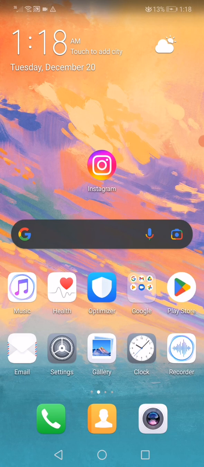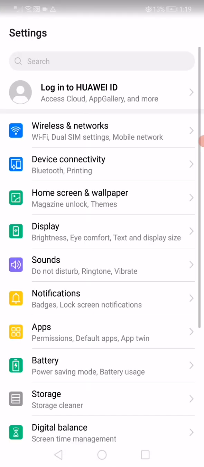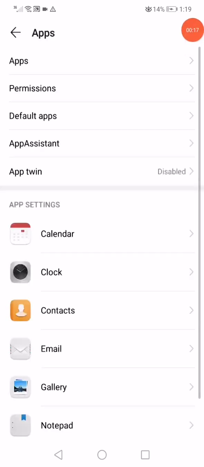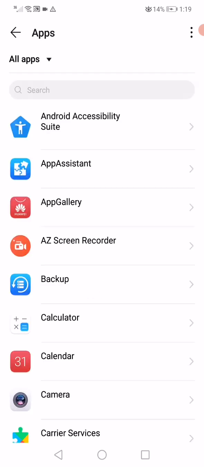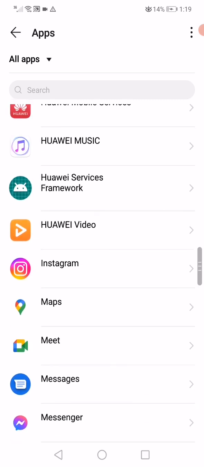First step you want to do is open the settings on your phone and then go to the apps manager. Open the apps here on this page. It will start loading the apps that you have downloaded on your phone. So all what you have to do is wait a few seconds, scroll until you find Instagram and click on it.